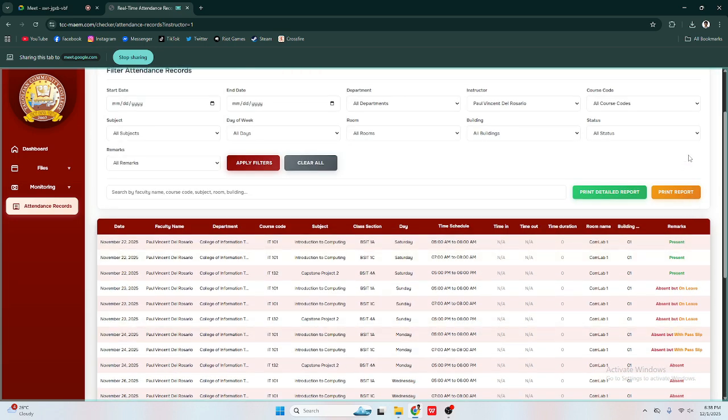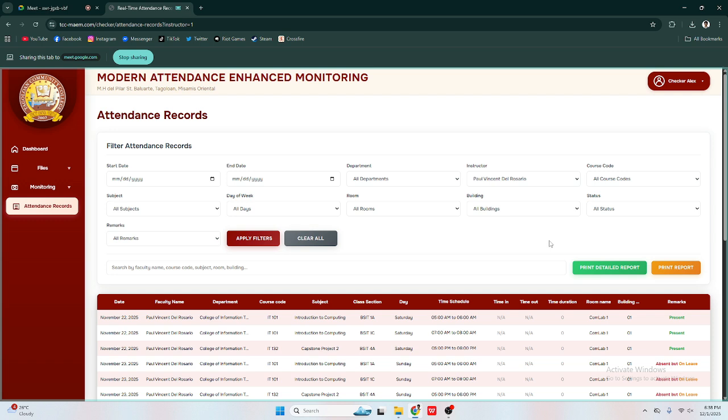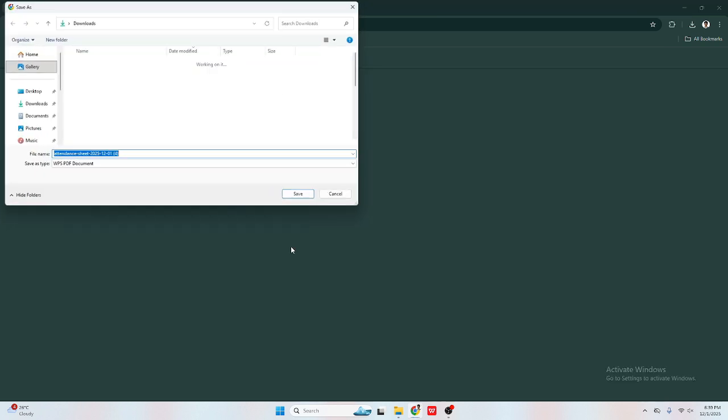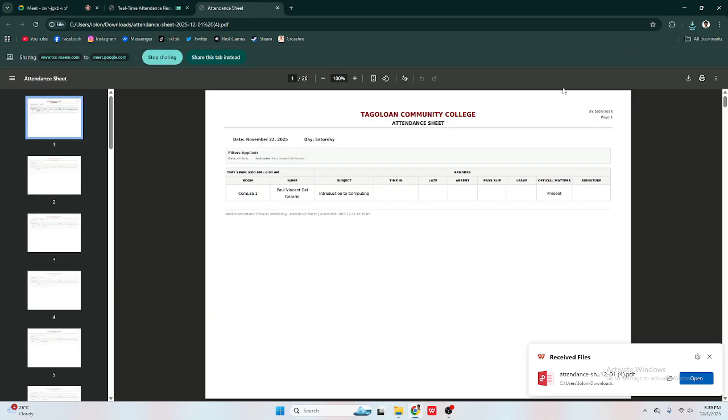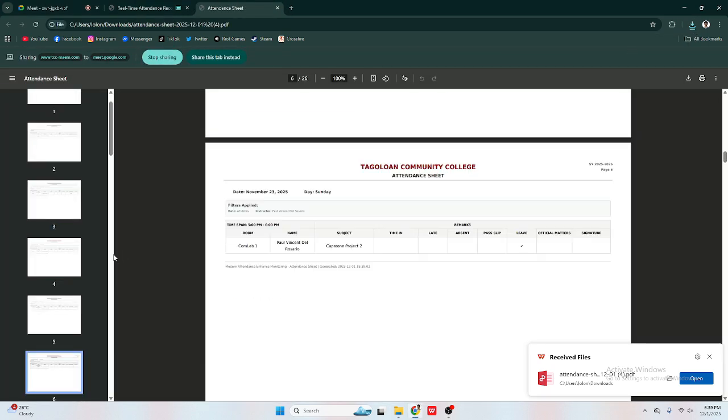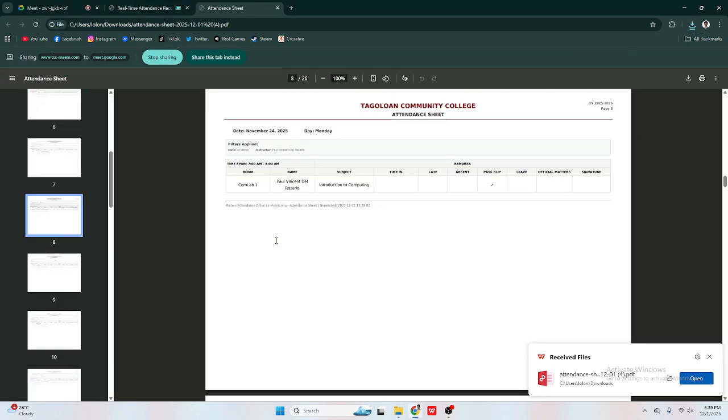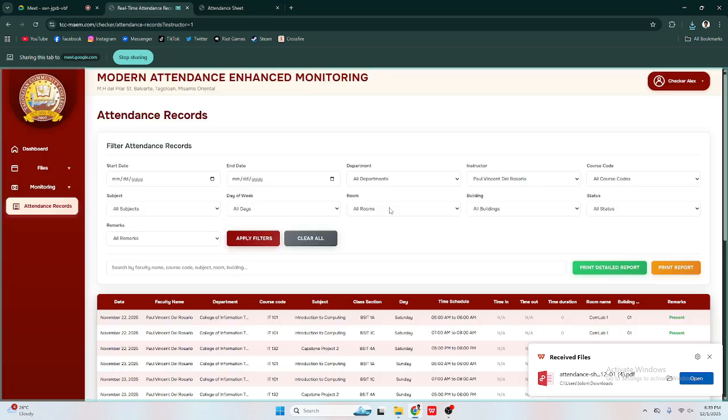And when the checker needs to print the report, they will just need to click this button, then click save and open it. As you can see, there's a PDF file that is ready to print for this faculty's record. So that would be all.